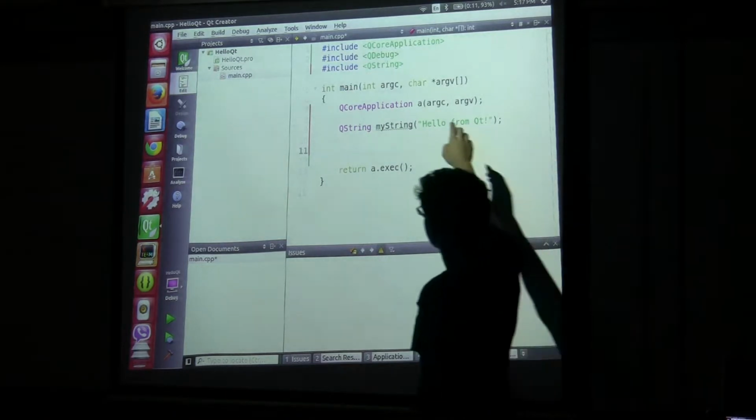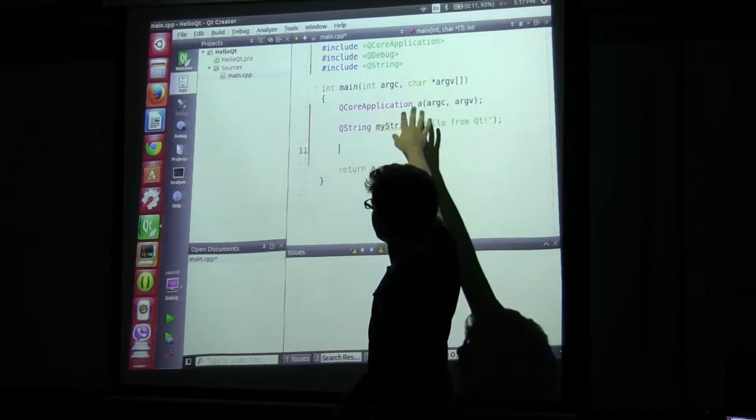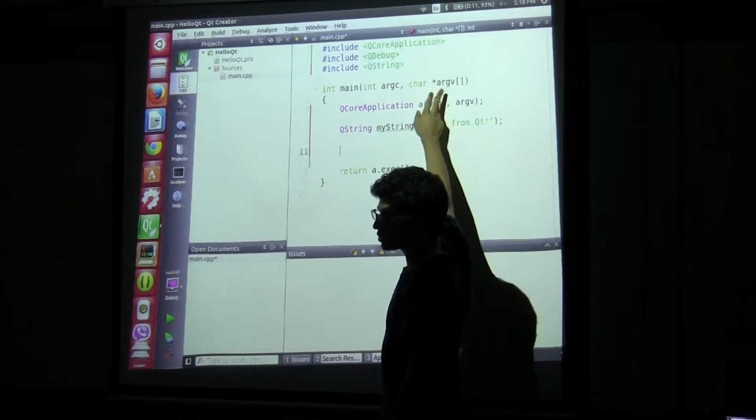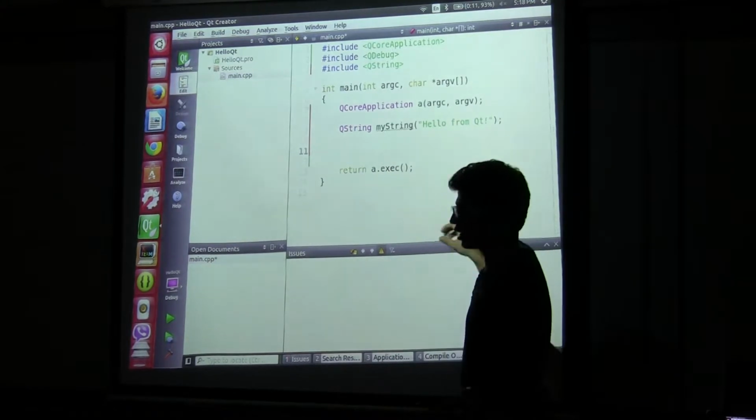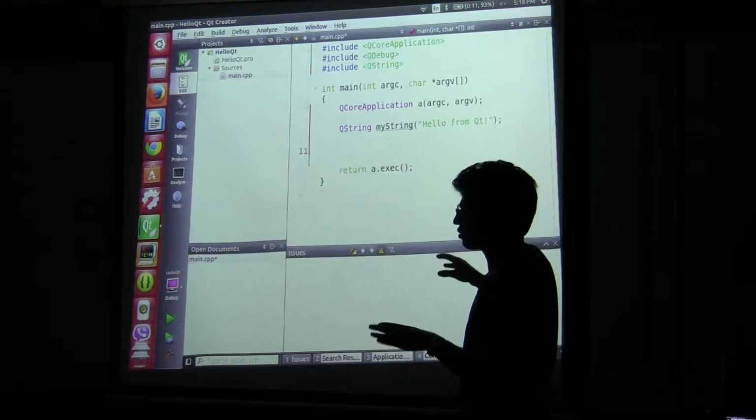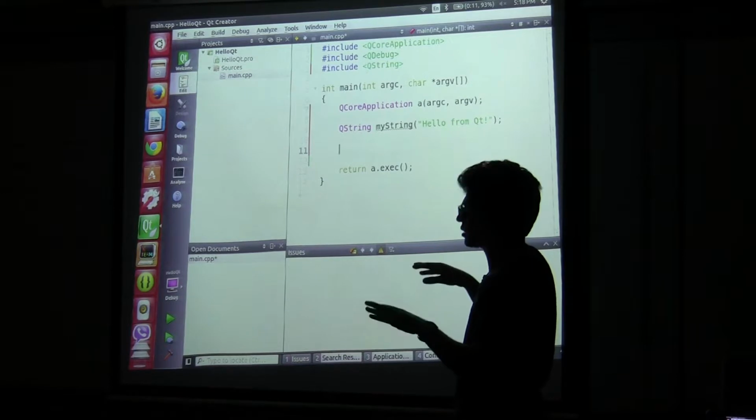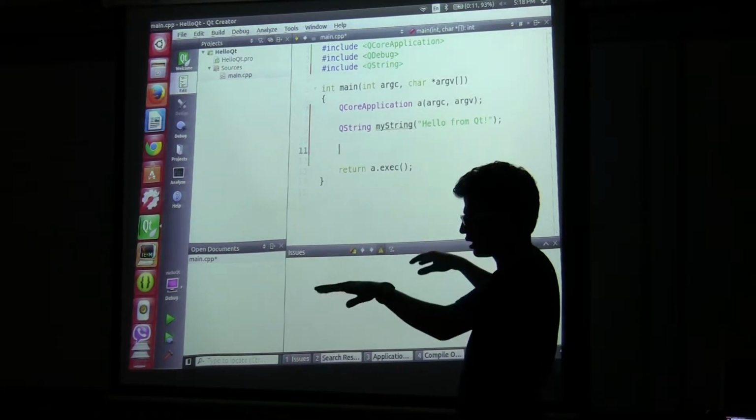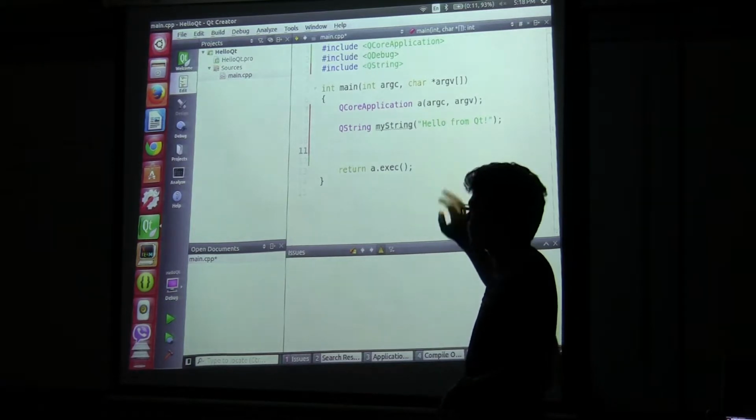Okay, these arguments are not related to Qt. In any C++ application, you have the argument count and the argument values. It's used for when you want to pass some argument to the main function. It's not really what we're discussing here, but ignore it. Even in Visual Studio, you can use these arguments.